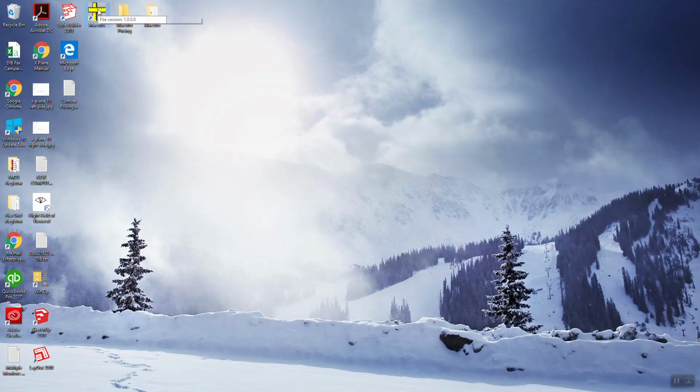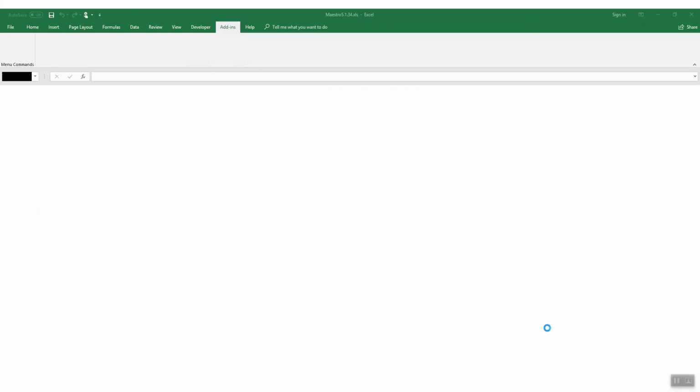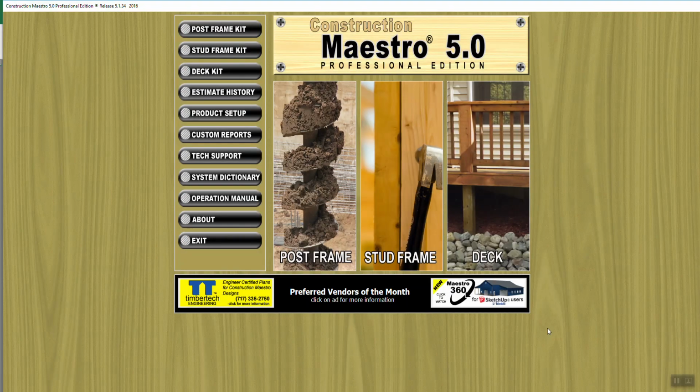And we wait for Maestro to open. Sometimes it takes a minute or so to open, especially if you're getting an update. I think I'm getting a Windows update right now. I can tell by the sluggishness of the operation of this laptop. And I have an i7 chip, so it's the latest chip, and it runs pretty fast. I think we're getting a Windows update here at the same time.